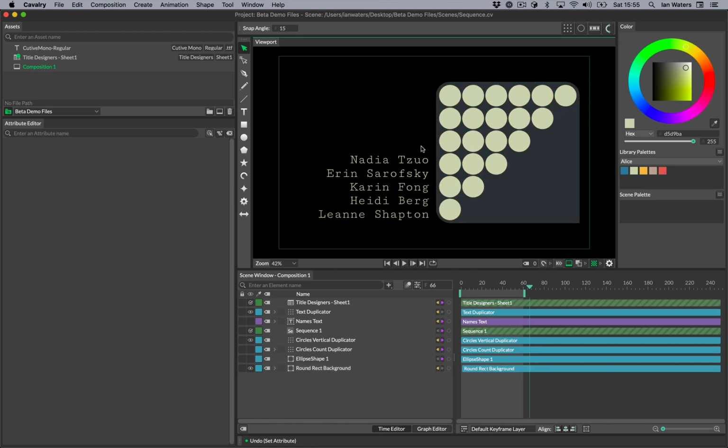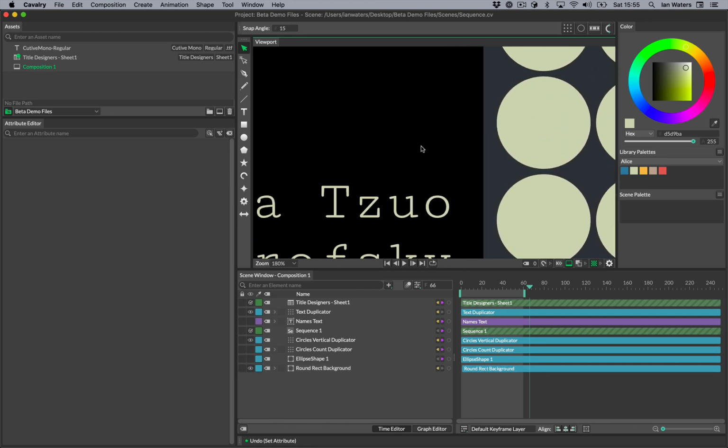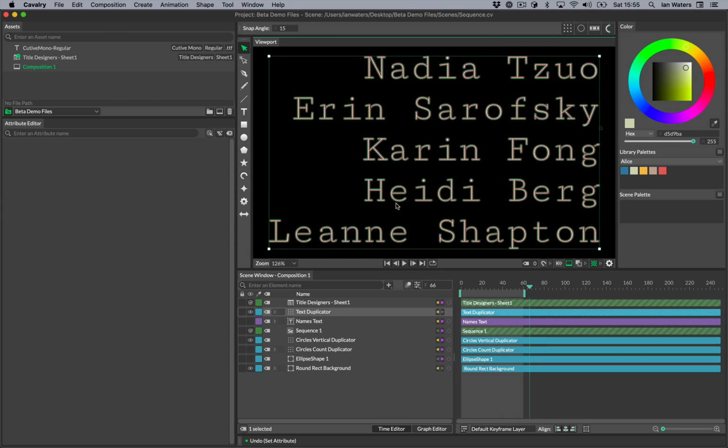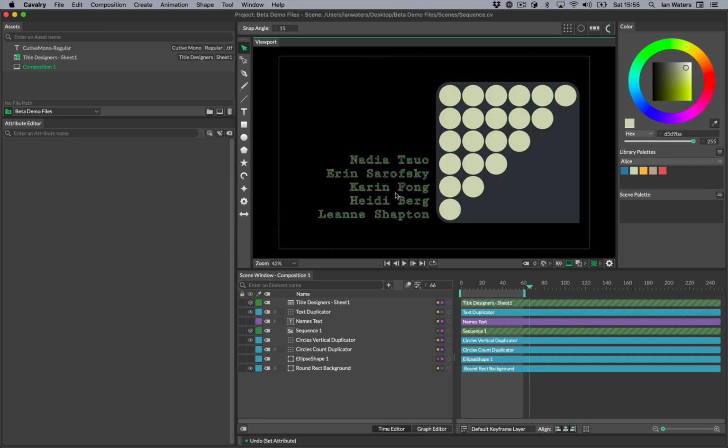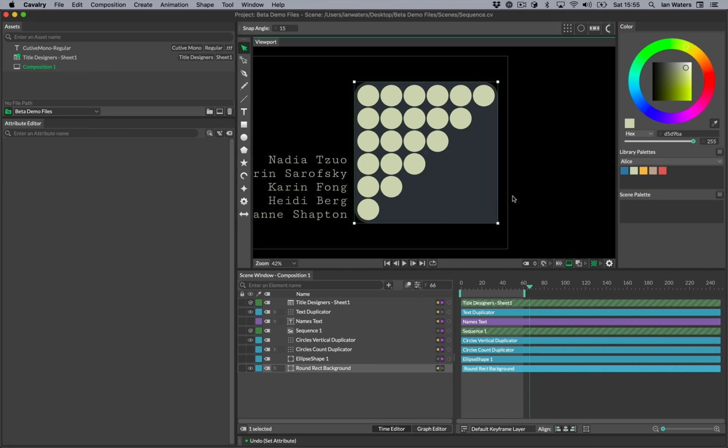Zoom the viewport with the scroll wheel, or by using the scroll gesture on a trackpad. Press F to fit the view to the selected elements. With no element selected, F will fit the composition in the view. Shift F will center on the selected elements without zooming.